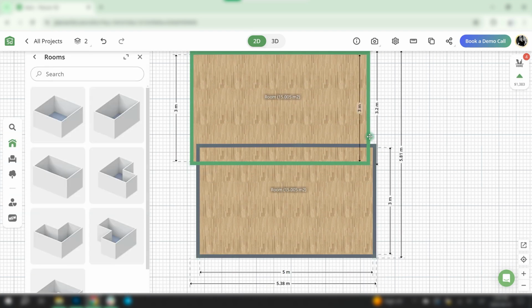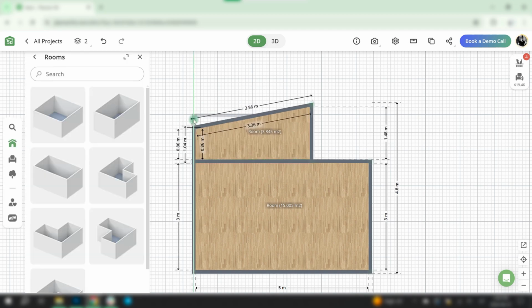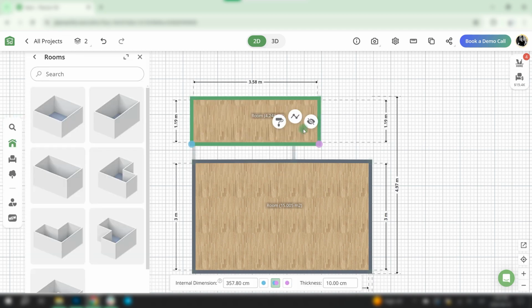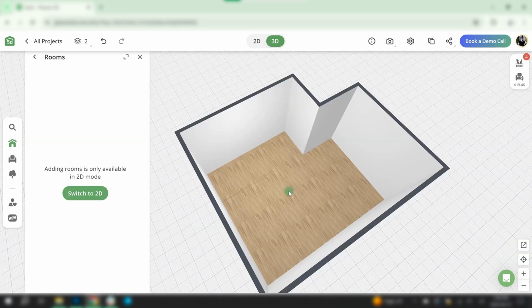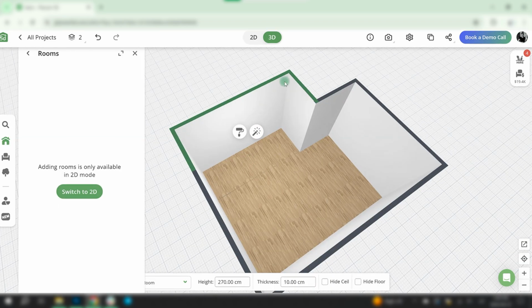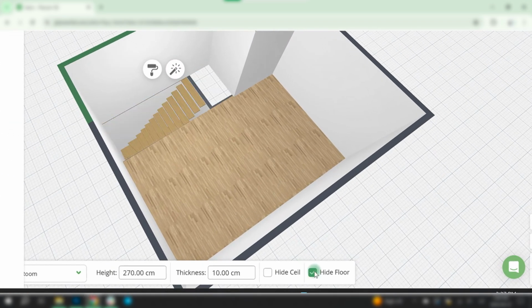Add another room on the second floor, making it a bit longer than the additional room on the first floor. Hide the connecting walls as you did on the first floor. Highlight the additional room on the second floor and choose Hide Floor in the settings.